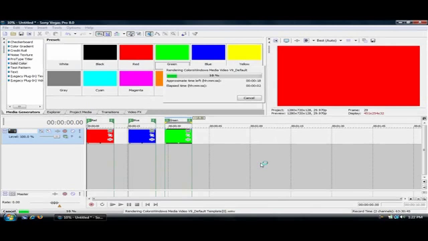Now it's gonna start rendering, and it's gonna render red first, which it's doing right now. It might take a while because my computer's slow. Anyways, when this is done, it's gonna go to the blue one and render blue, and then when blue is done rendering, it's gonna render green, and there's gonna be three files, or however many files you're rendering, where you save it to. I'm gonna save it to my desktop.